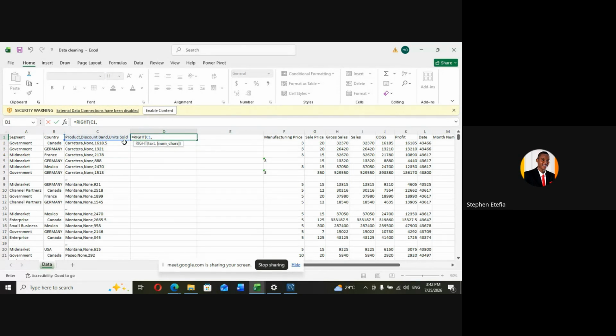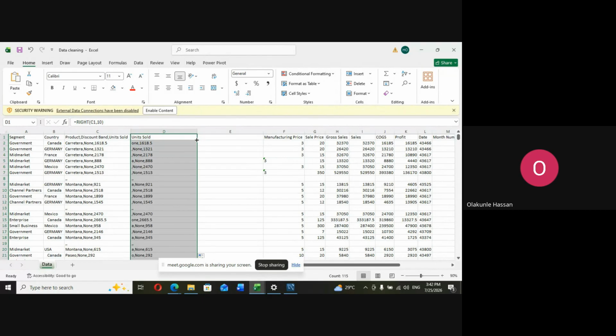So if I put 10 and auto fill it, it is extracting more than what I need for the unit code. Do you understand? Yes, sir. Because of this, it's definitely part of the other columns. Do you get it? It's definitely part of the other columns.